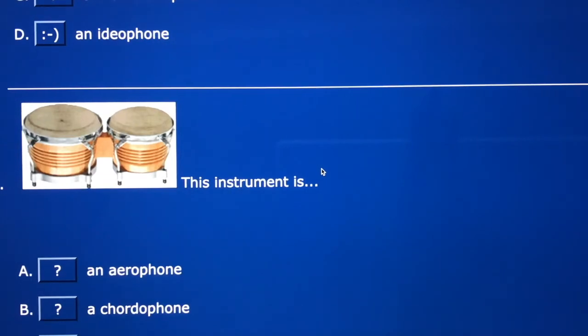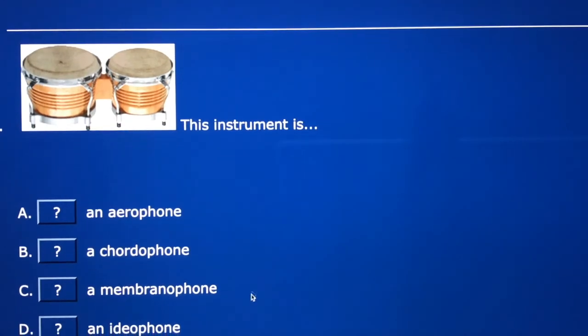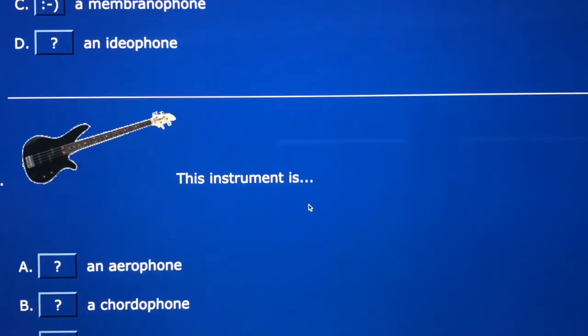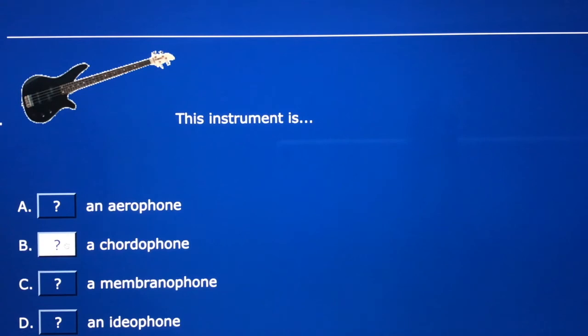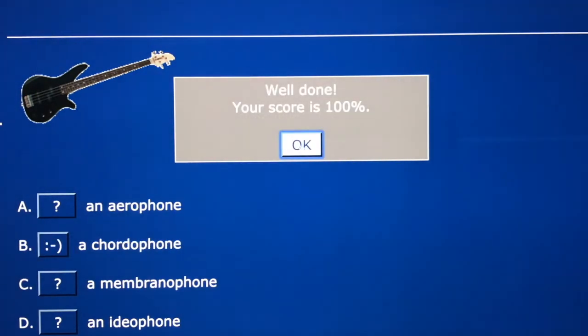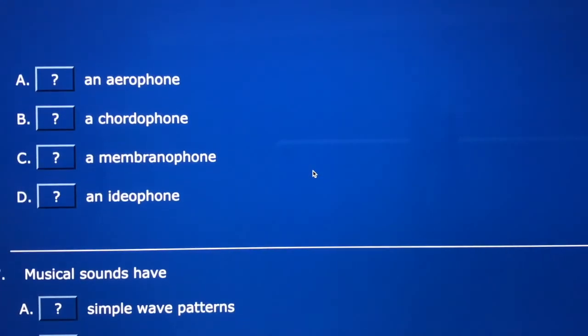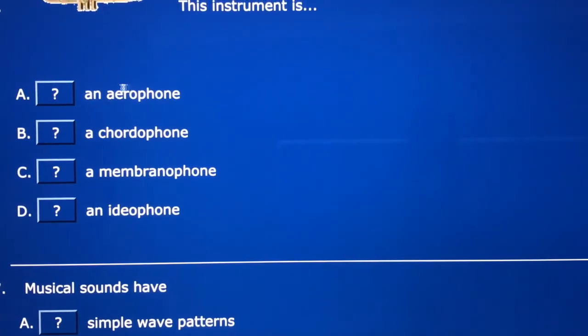Question number 4. This instrument has got a thin stretched skin on the top, and it's called a membranophone. My bass guitar has strings on it. So we're back to chordophones again. That's B. So the trumpet you blow into and you blow air into it. So it's an aerophone.